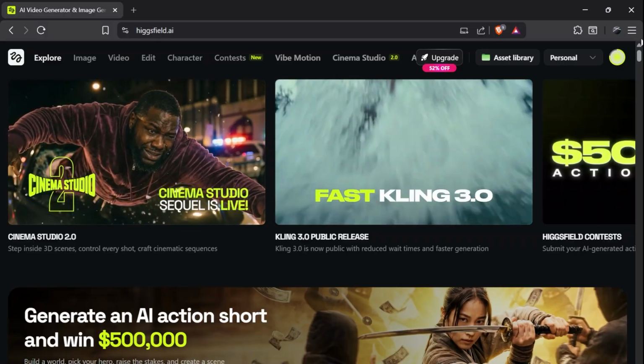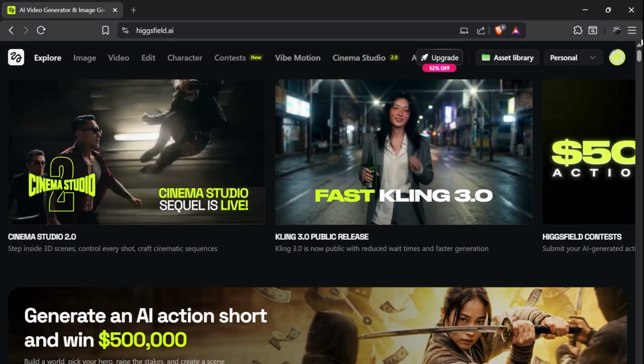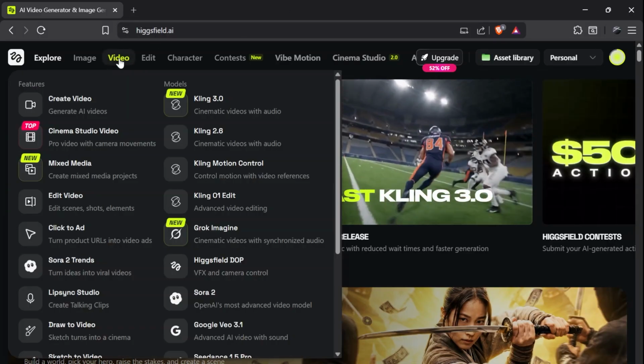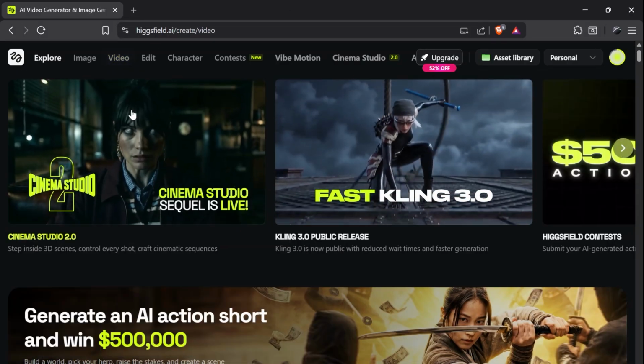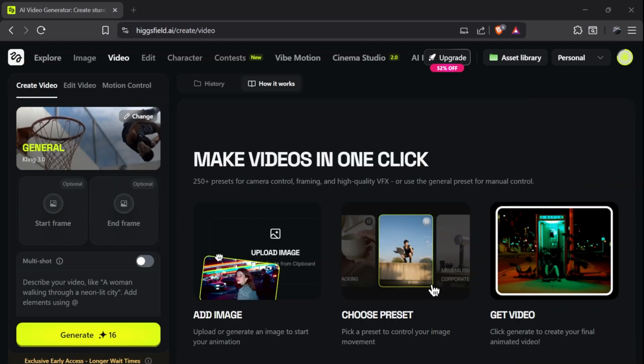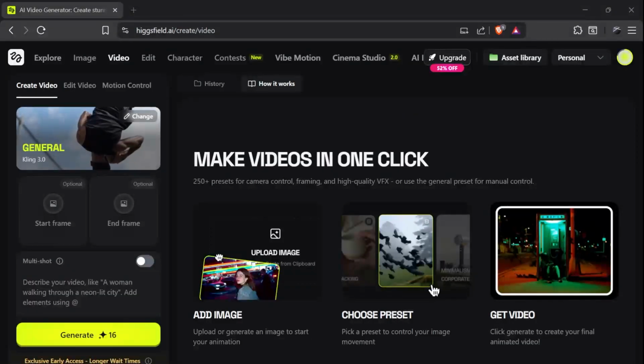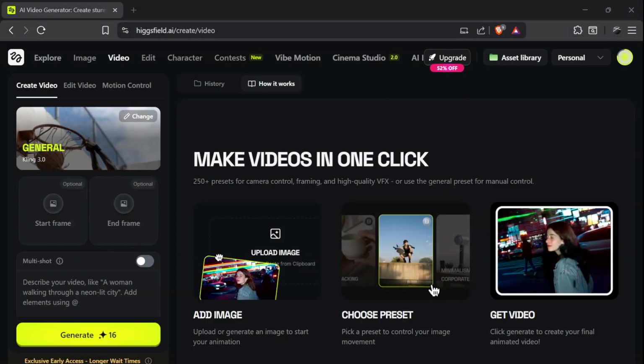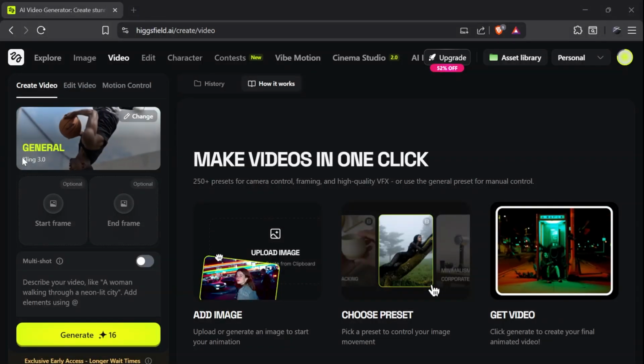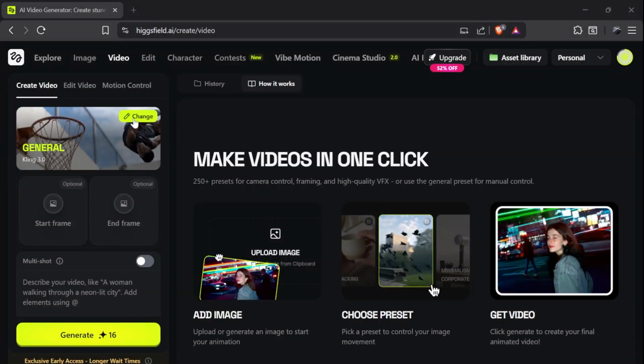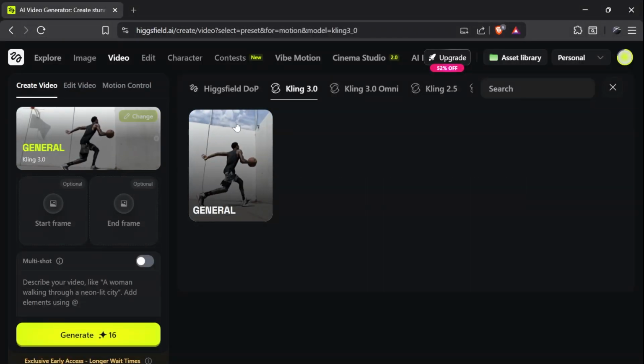from scratch, sound included. So first off, you need to log into your Higgsfield account and then go straight to video and generate video option. Now in here, you have to start off by selecting the model that you need to generate your video. So by default, it's Kling 3.0. But if you want to change, click on this change button.